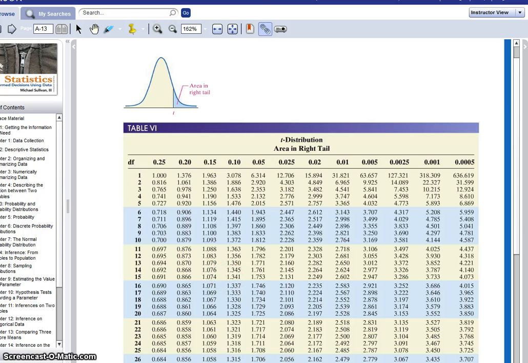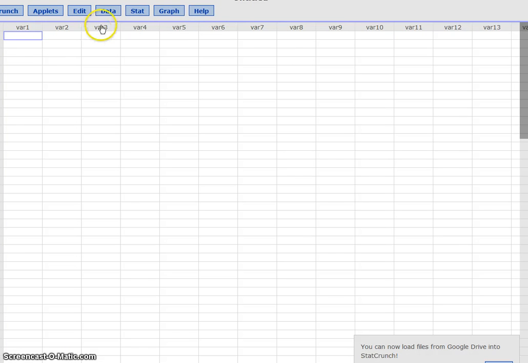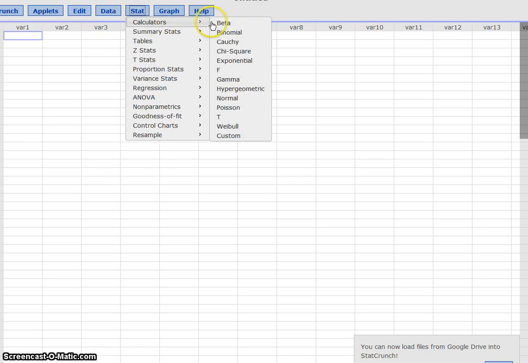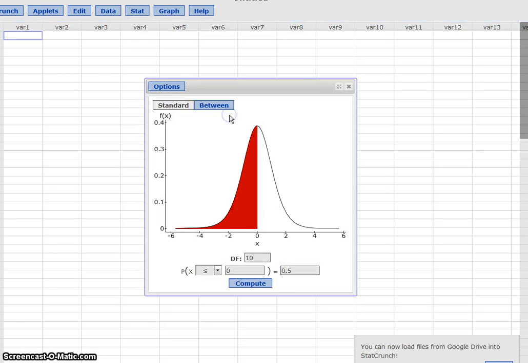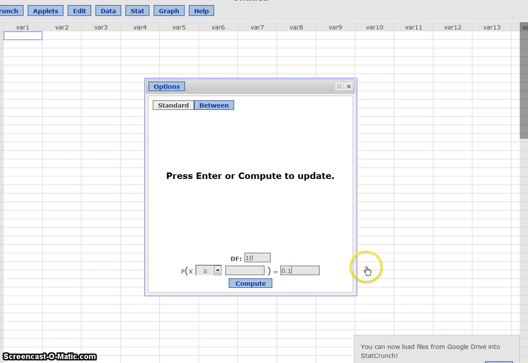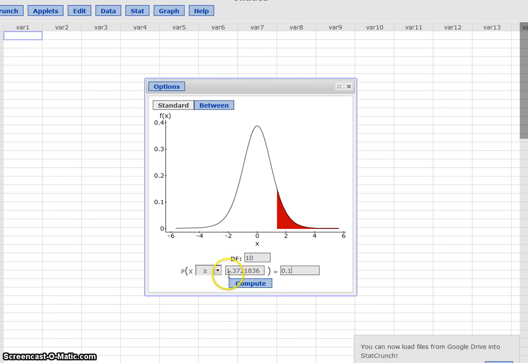You should be able to do the same thing in StatCrunch. So again, you can either use the table or use StatCrunch for your calculations here. Just go to Stat and then Calculators, and then go down to T distribution here, and it will give you a nice graphical representation. So you want one where the area to the right here is 10%, and as you can see, it does basically give you the same value that you looked at in the table.